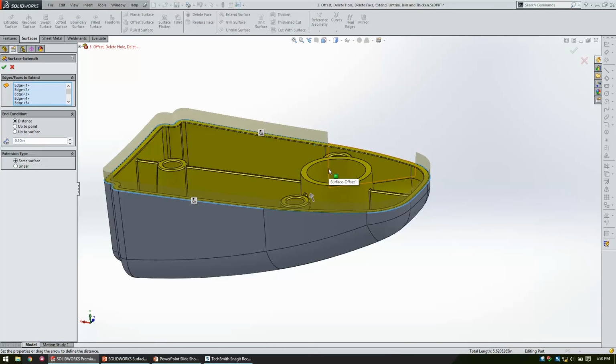I get this question a lot if I'm running tech support or doing consulting. They say, you got to come over and teach us how to do surfacing. Okay, sure, no problem. I'll come over. What do we want to learn? Well, we are using the tips and tricks that you told us last time, and we're doing a surface extend, and we just can't get it to work.